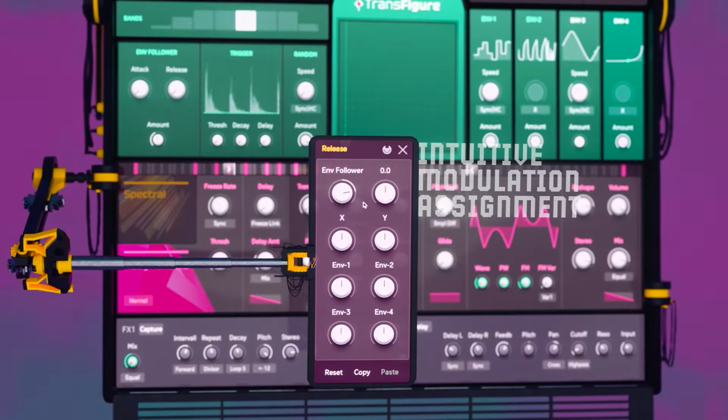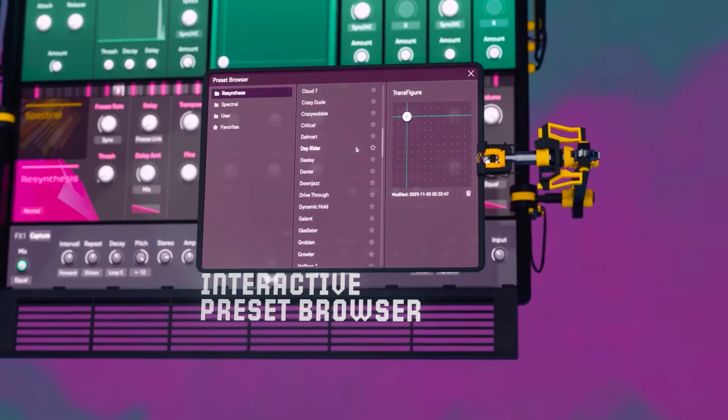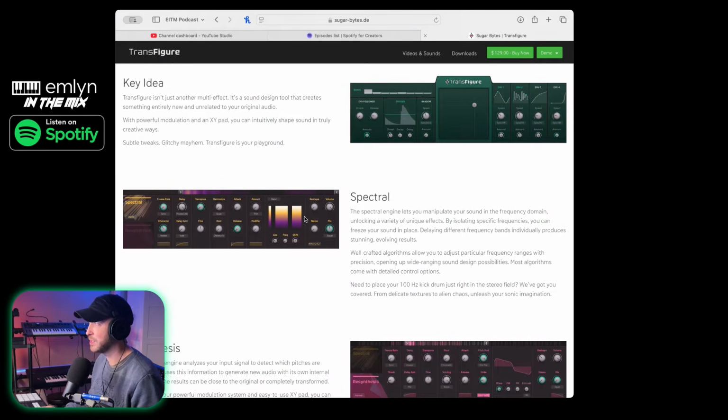Anyway, I won't bore you with all of the specifics. There are some great video tutorials over on Sugarbytes. I'll have a link for it down below if you do want to go check those out. But in the meantime, if you just want to watch me mucking around with this plugin, you've come to the right place.